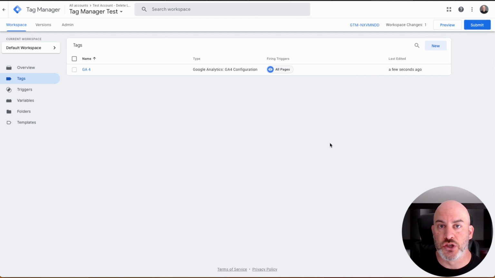Anytime you create a trigger or anything within Tag Manager, not only do you create it and save it there, but you have to submit it. And submitting basically means all of the setup that you've done, you're pushing it live. So just think of it that way.